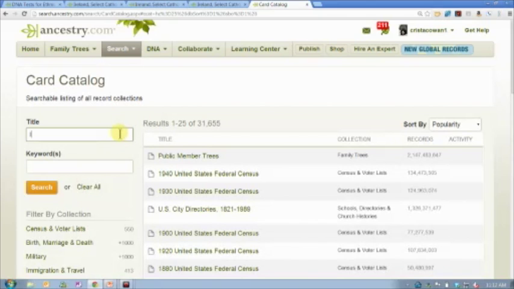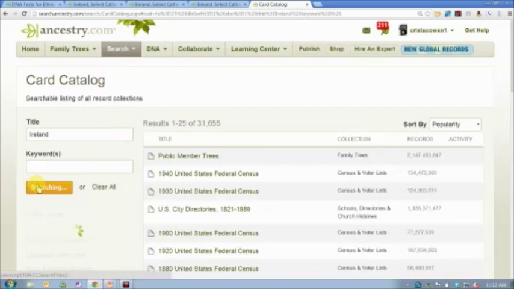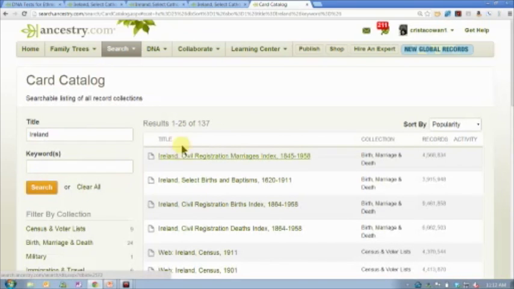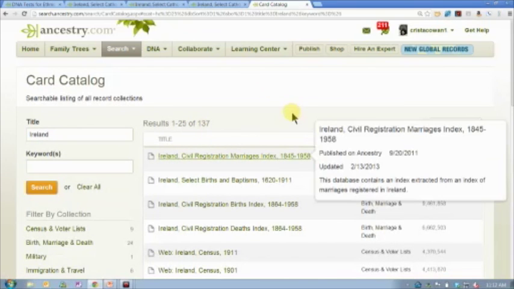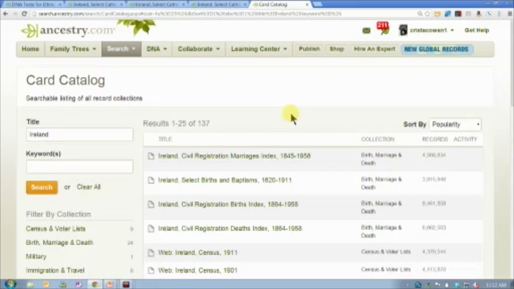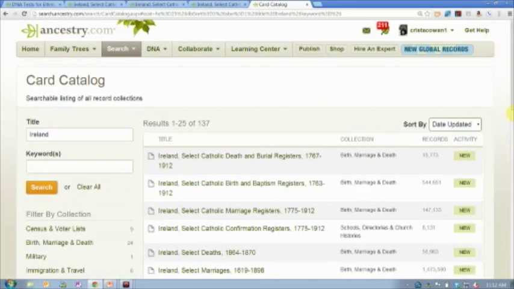But if I know that I'm looking for something specific, I'm just going to come in here, type in Ireland. This is going to tell me that Ancestry.com has 137 databases that contain Ireland somewhere in the title of that database. I can then sort that list alphabetically, or, and this is what I'm going to do today, with the most recently added collections at the top of the list.